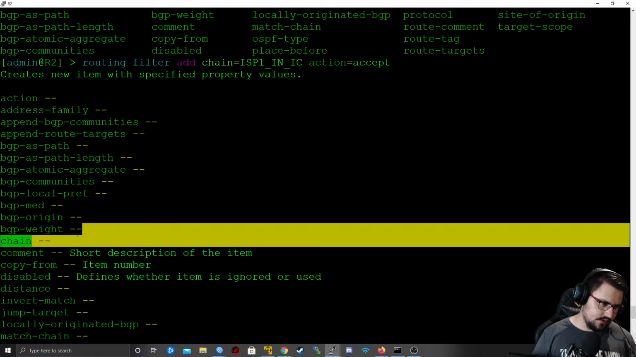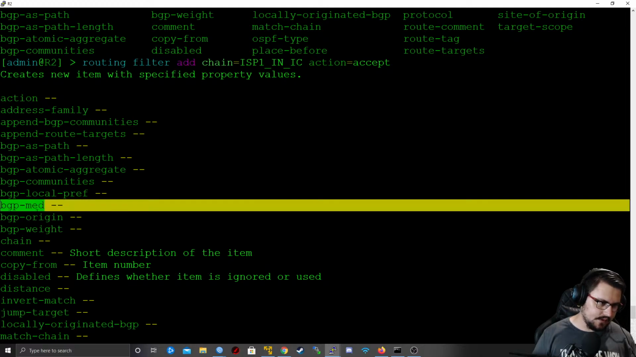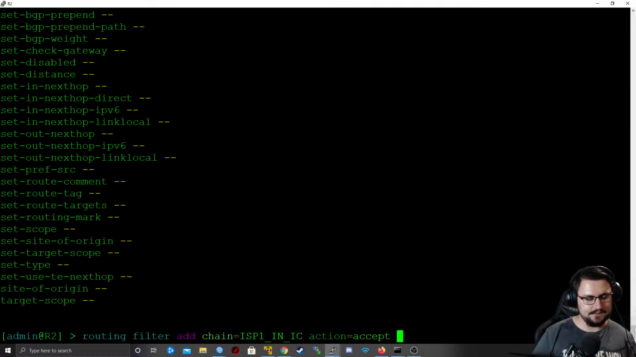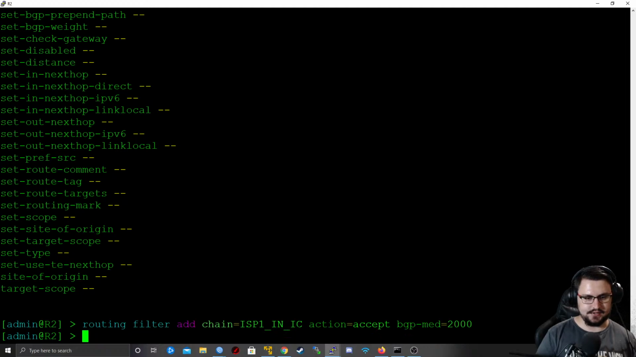So good ones are the weight and the med. So typically the BGP with the lower med is the one that gets preference, but in the same sense the one with the higher weight is also going to be one that you pick. But I'm just going to tune this med value quickly, and then you can see what the outcome will be. So let's just say action accept, but the BGP med, we're going to make this, let's make it 1000. Actually, let's make it 2000.